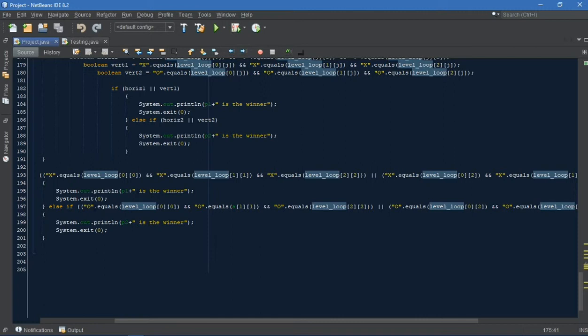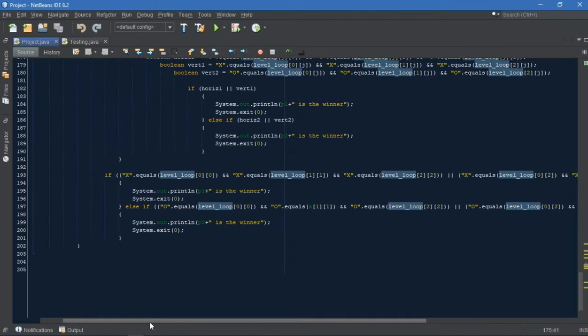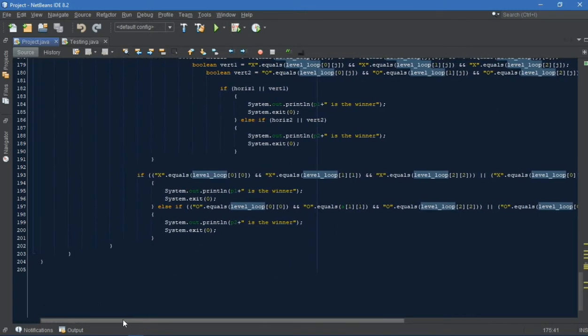The same thing happens when the inputs are O for player 2. So it checks the same condition again, and it checks if the inputs are for player 1, which is X, or player 2, which is O. So if the conditions become true for either player, it will print that that player is the winner. So if it's O, player 2 wins. If it's X, player 1 wins. So that's how the check win function works.